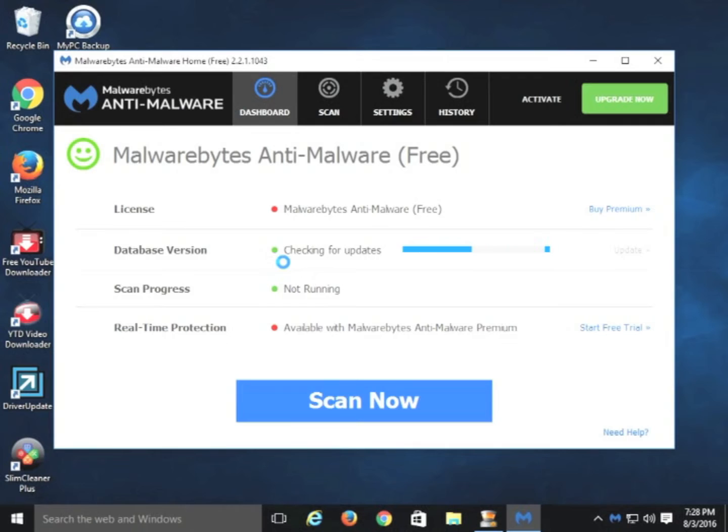It's checking for updates since this is the first time it's ran. And I always like to check for updates every time I run it because new viruses come out every day and they update the definitions every day. So that'll take a few minutes depending on your internet speed and how many updates are available.